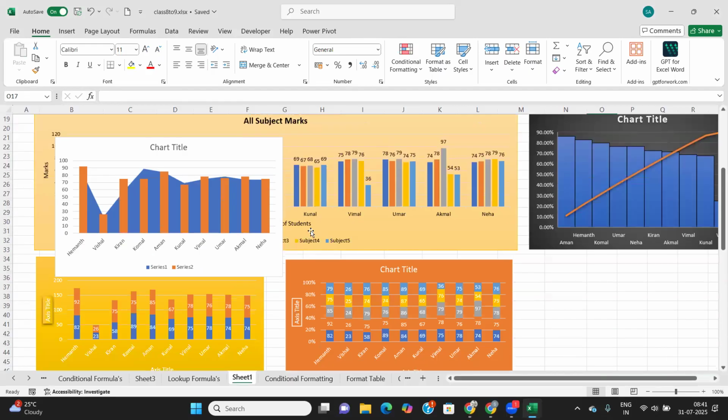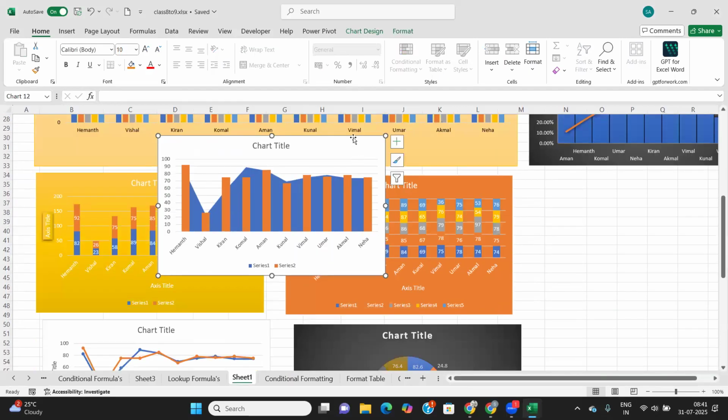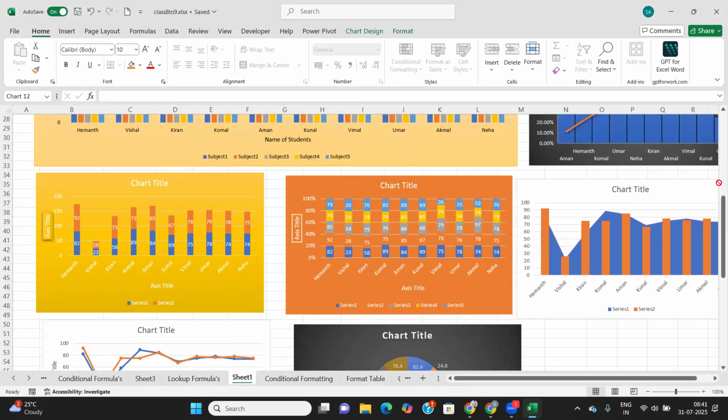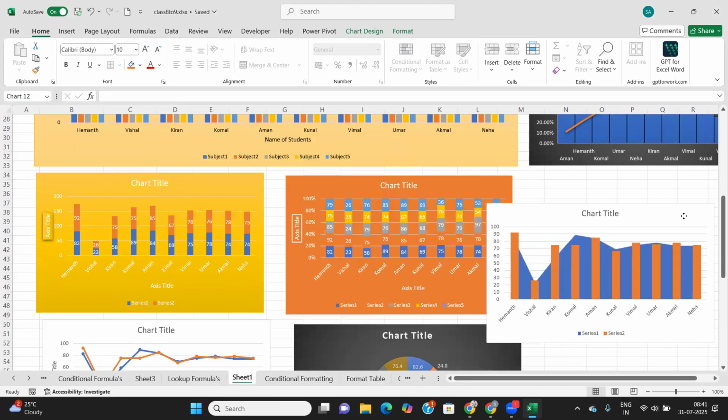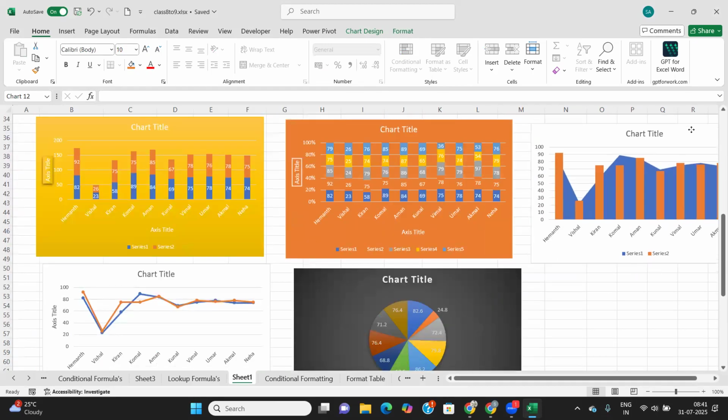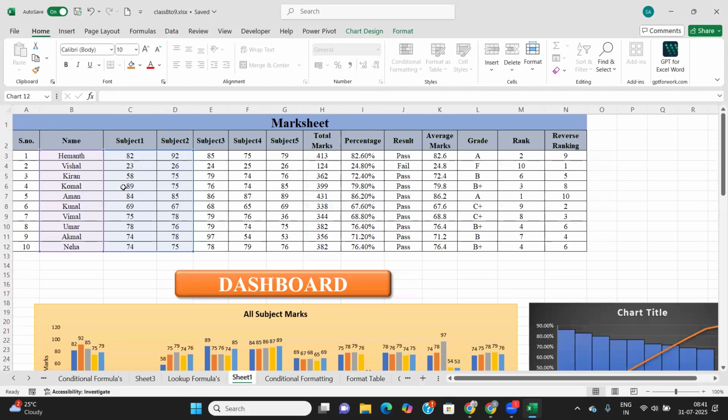Here we have these charts, and then I want you to make an interactive dashboard by use of these charts, a better dashboard that visualizes all the data.